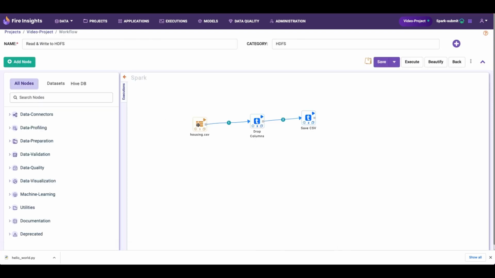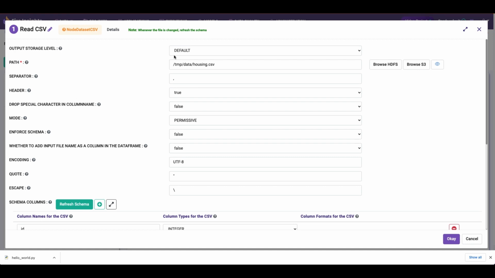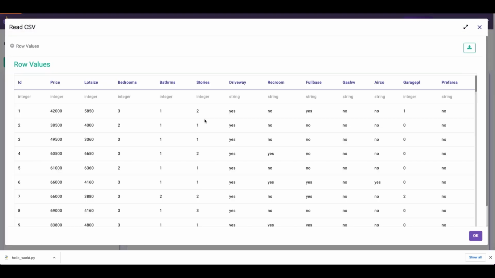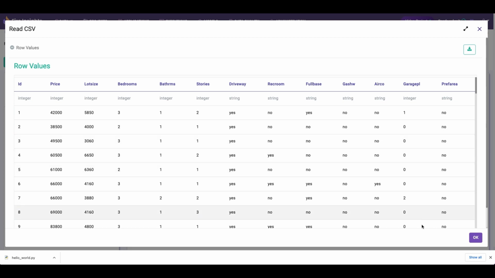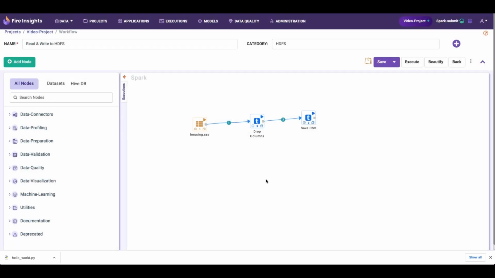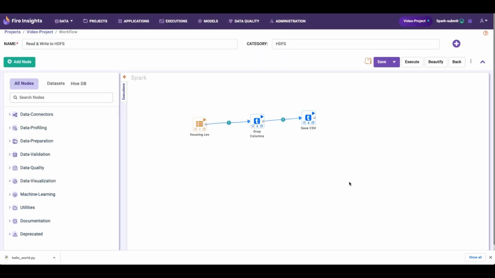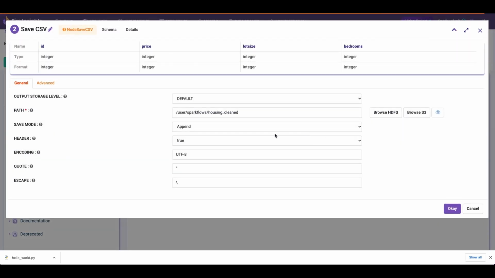So let's quickly check out the source, which is a CSV file, and this is currently stored in the HDFS itself. We'll quickly look at the preview of this file, and this is how it looks. What we're doing over here is just dropping some of the columns. There are a bunch of columns and we have selected some of them. And finally, we are saving it in a specific directory, calling it housing underscore cleaned.